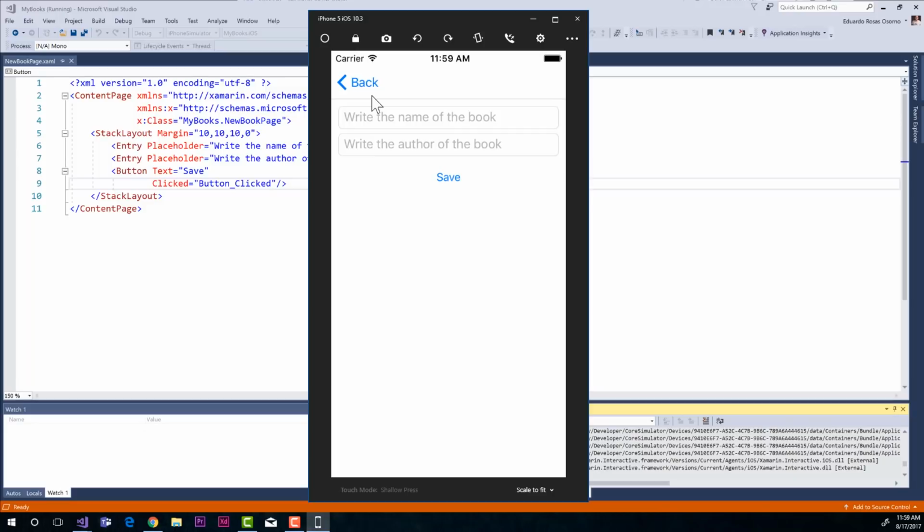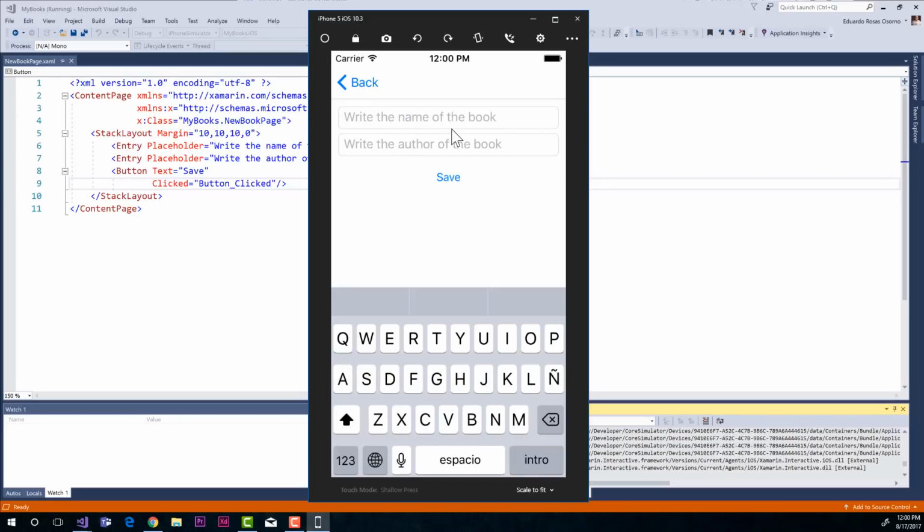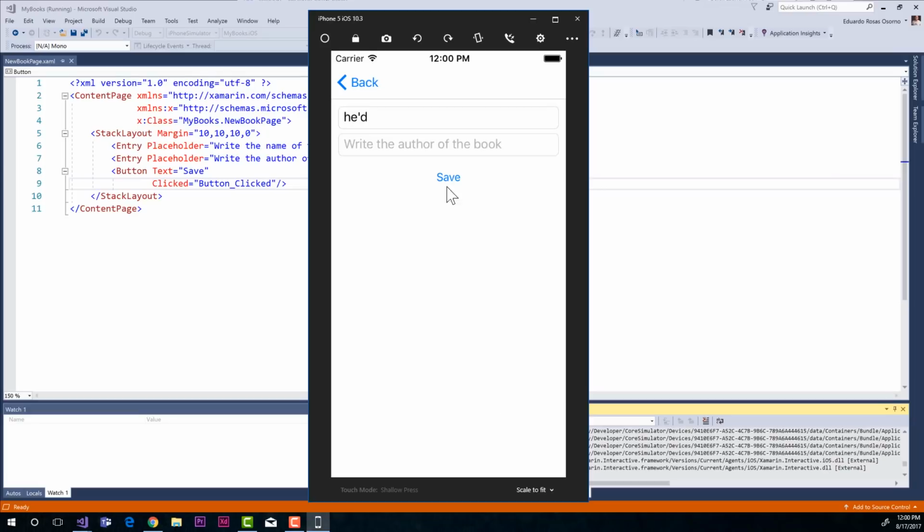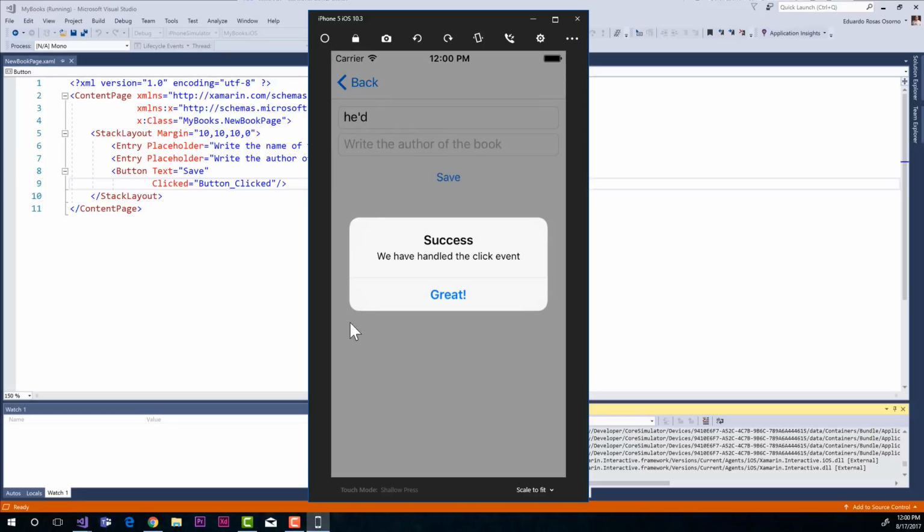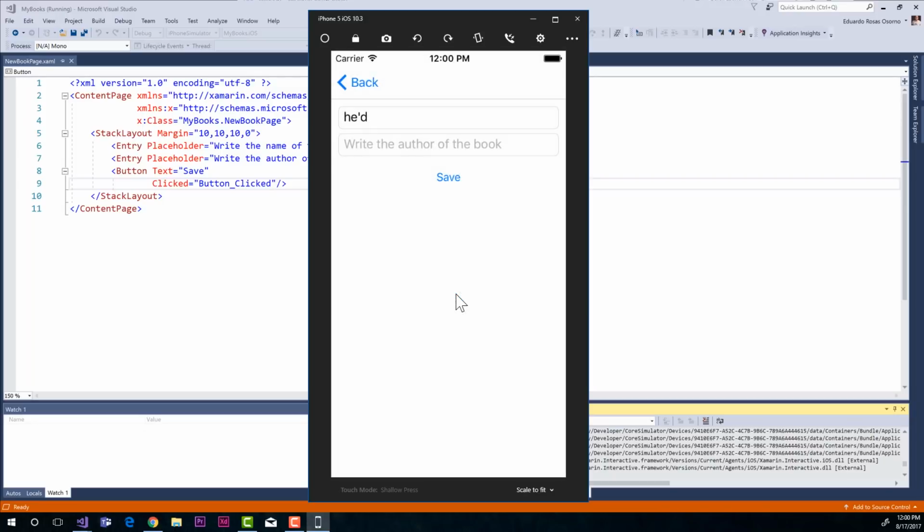We also have this back button that is more important on iOS than on Android, because we do not have a back button on iOS. But we also have these entries that will allow the user to write some text down. And we have the save button that as soon as we press it, we see an alert, just like we do on Android, of course, with a different UI, but we have the same title, the same message, and the same cancel button. So there you have it.